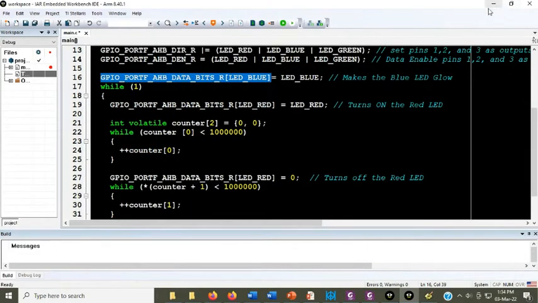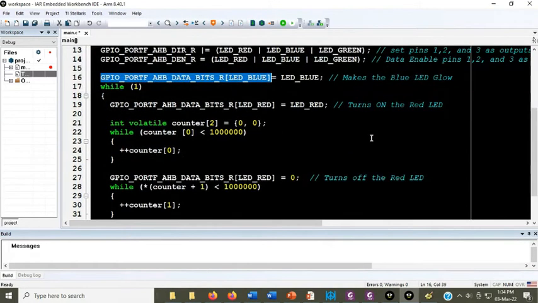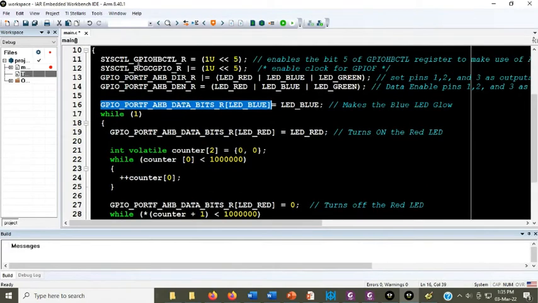Any doubt? Sir, when we are using the AHB port itself, then why are we using that HBCTL? Why are we enabling that? Which one? The first one, this line, number 11. Yes, sir. Yes, because we have to provide the clock, the high speed bus clock. So we have to go to the high speed bus clock to enable that particular bus.